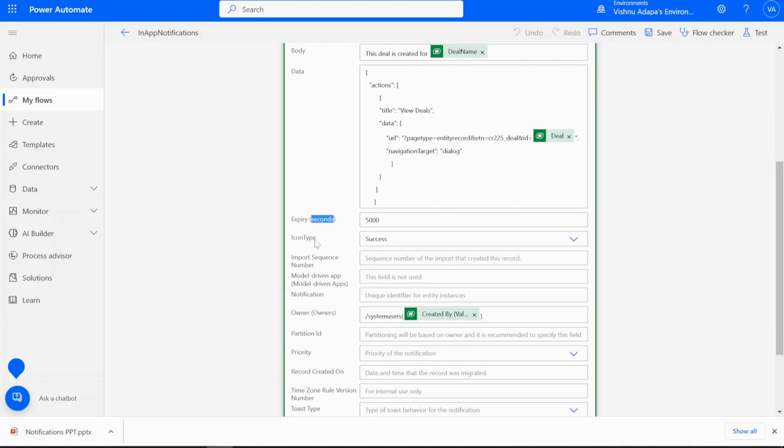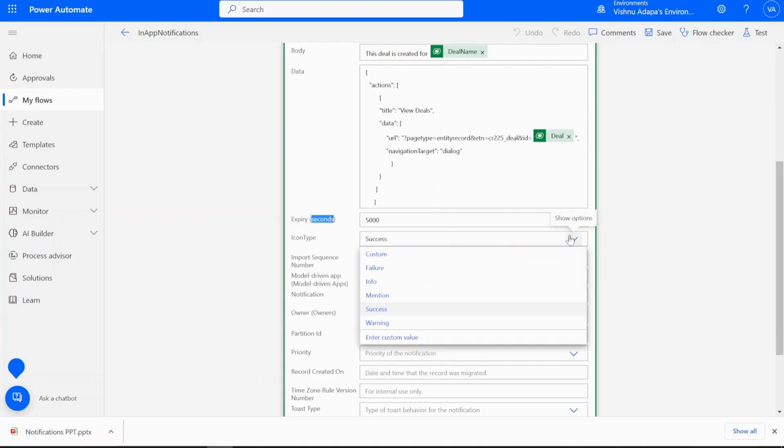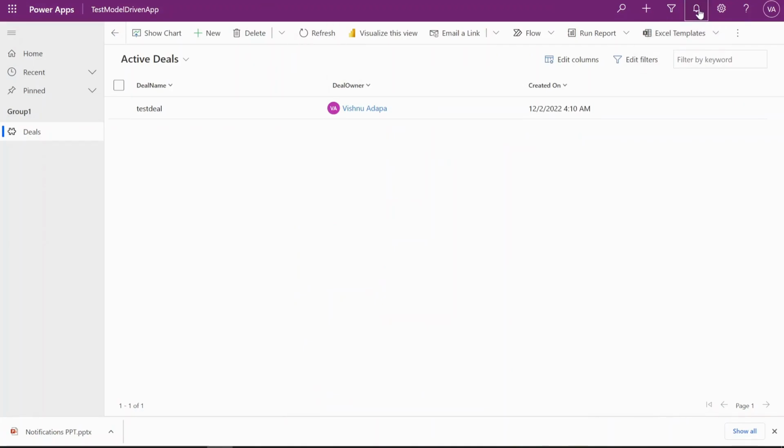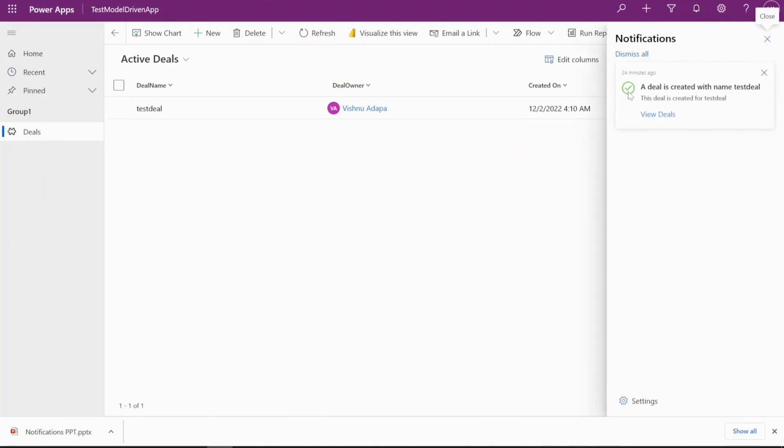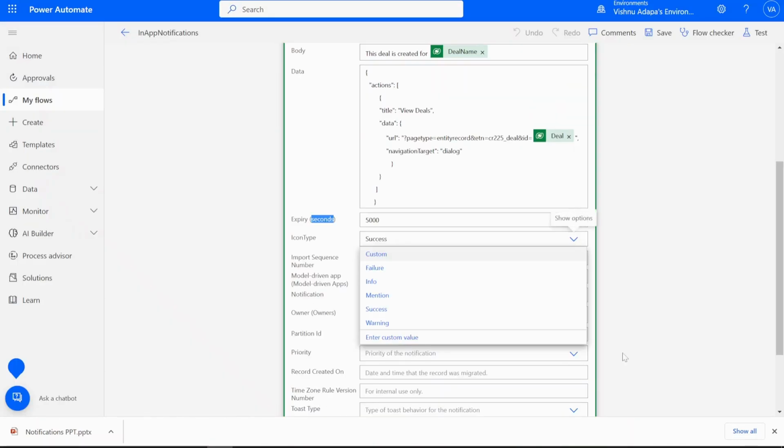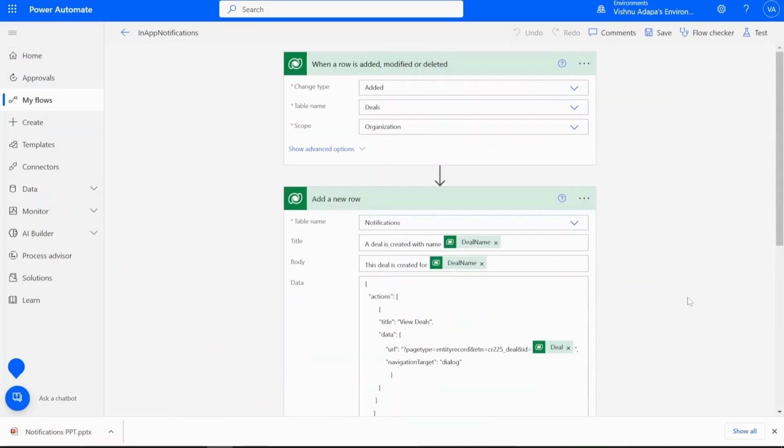And the icon type, these are the different types available: custom, failure, info, mention, success. So it shows like this. If I use success, that's why it is going as the check mark green color. If I use another one, it will be something like red and the error icon. So this is the way we have to create an in-app notification for any end user.